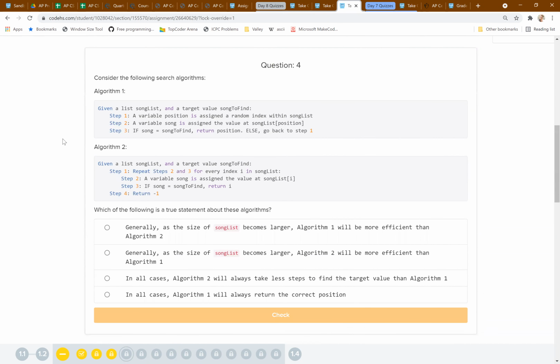Given the following search algorithms. Algorithm 1, given a song list and a target value song to find: a variable position is assigned a random index within song list. A variable song is assigned the value at song list position. If song equals song defined, return position, else go back to step 1. So we're just randomly picking, and if we find what we're looking for, we return our position.